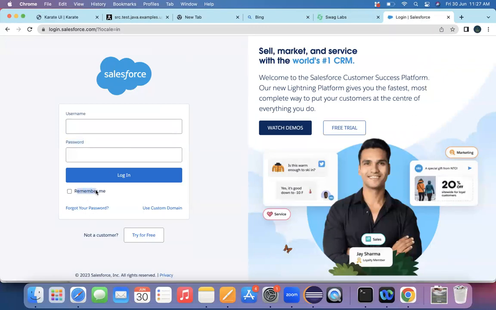And next to Remember me, on the left-hand side, there is a checkbox. Let's click on that particular checkbox. And next to Not a customer, there is a Try for free. Let's do this particular activity too. So here I have explained about above, below, left of, and right of.